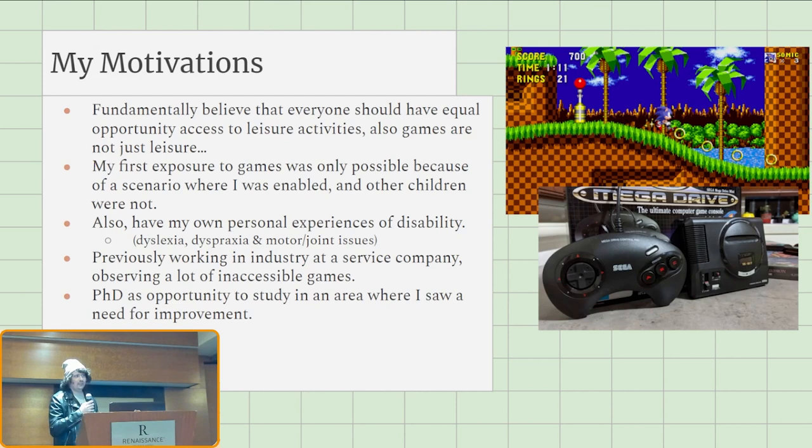I have scoliosis with chronic pain as well. So I have my own experiences with disability in certain contexts, less so in games, but it's still something that's valuable to draw upon in other environments. In fact, for me personally, games has been an area where I actually feel a bit more enabled. So it's been more of an escape for me, but that in itself is valuable. And that is the value of accessibility, or one of the avenues of the value of accessibility anyway.